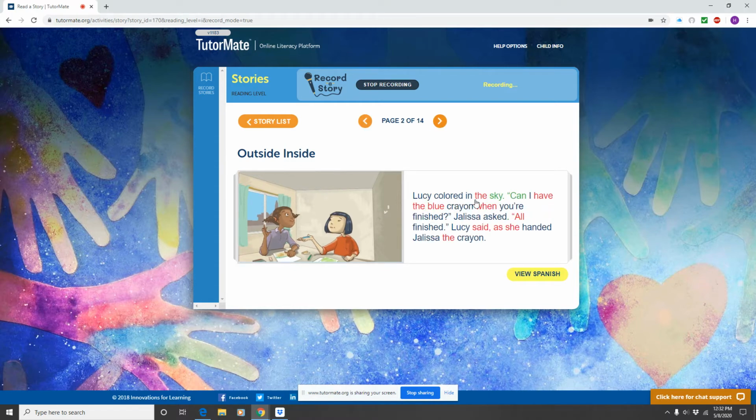Lucy colored in the sky. "Can I have the blue crayon when you're finished?" Jalissa asked. "All finished," Lucy said as she handed Jalissa the crayon.